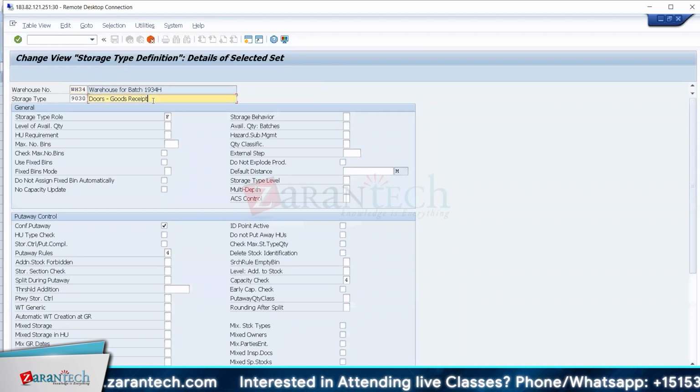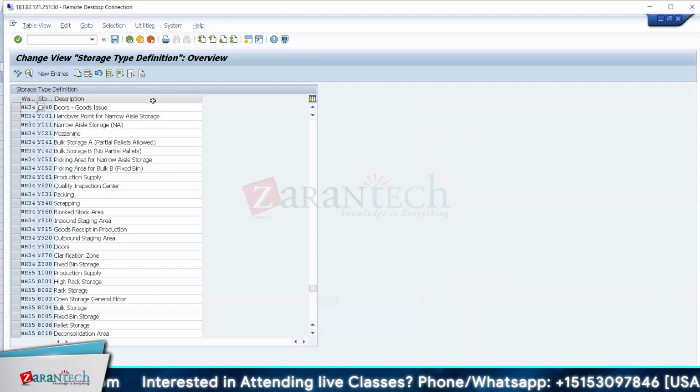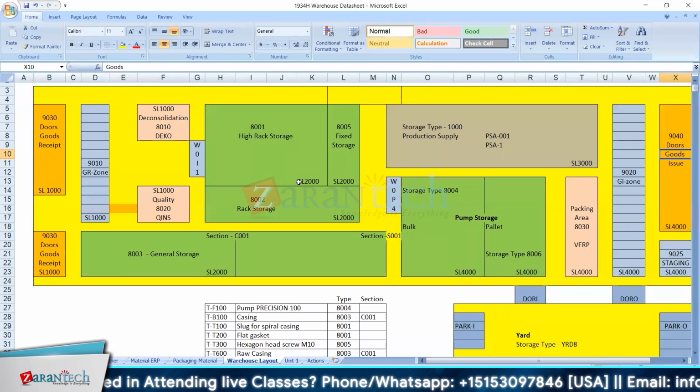Then I will also copy that and create my doors for outbound goods issue, and that is 9040. If during your workshop, during the discussion of how the warehouse looks, you try to prepare a diagram or a block and get this information filled with the business, it will be very easy for you to configure. That's how I generally do. I just try to get these things identified.